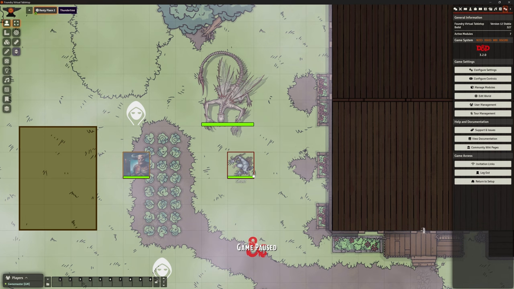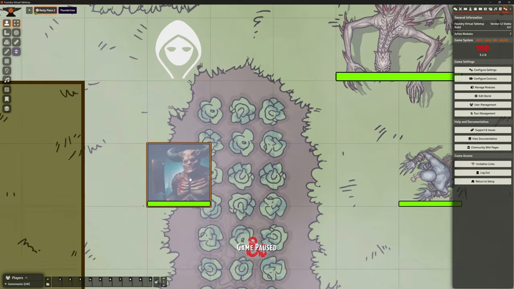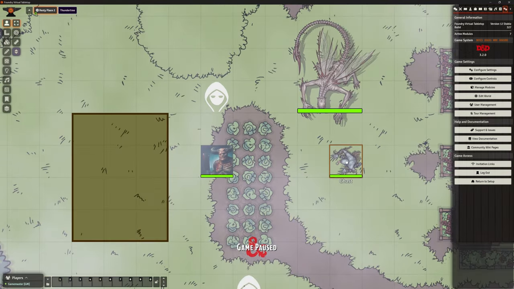So for me, where my player characters tend to have tokens like the butcher here, I don't want them rotating. But for my monsters, I do. So that's really easy to be able to do.